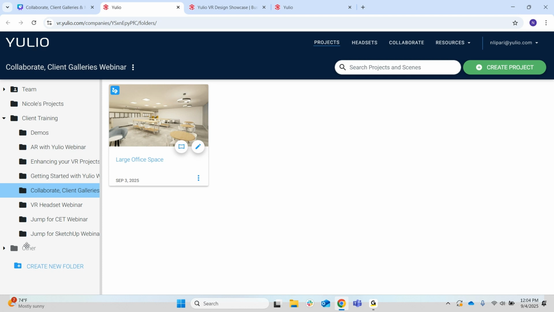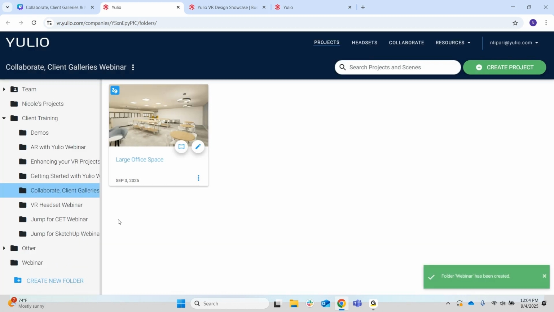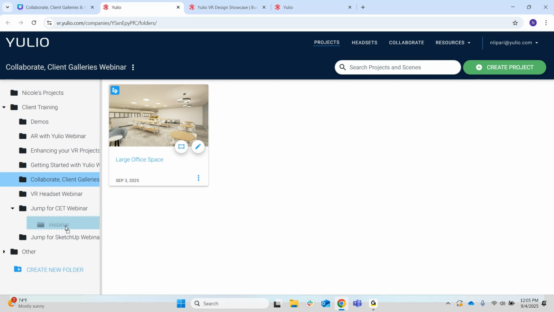To create a new folder, you would just click on this Create New Folder button, and you can title your folder here and select Create. Once it's created, it will appear at the bottom of your list. By default, all new folders that you create are created as private folders. You can click and drag on your folder to reorder it or move it as a subfolder under any other folder in your account.